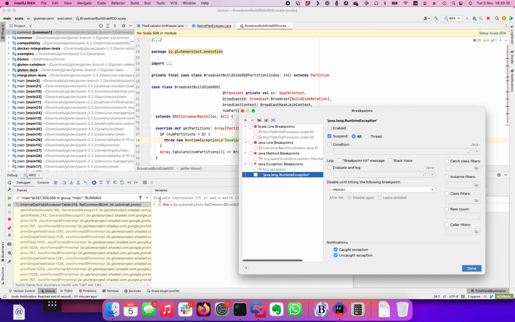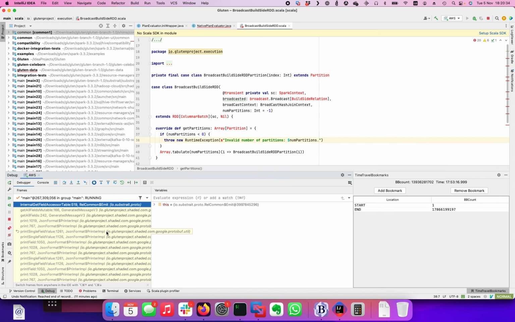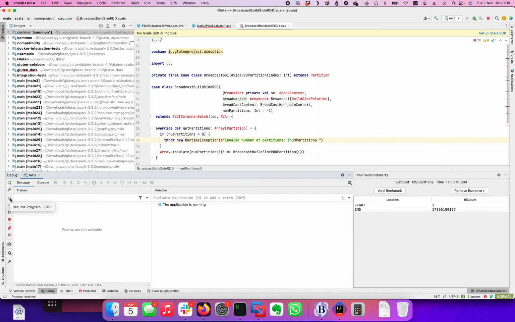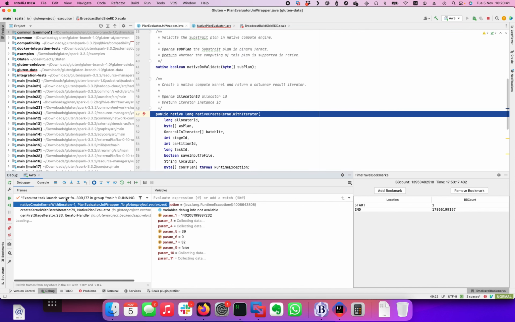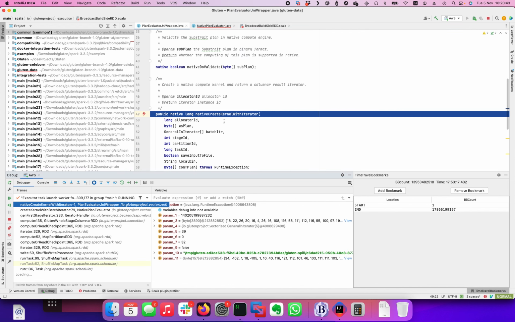So we're going to set a breakpoint on runtime exception, and then we're going to go forwards to find out exactly where it was thrown. Okay, so this is where it's being thrown in the JNI layer. So we can see that the native JNI call has thrown an exception.